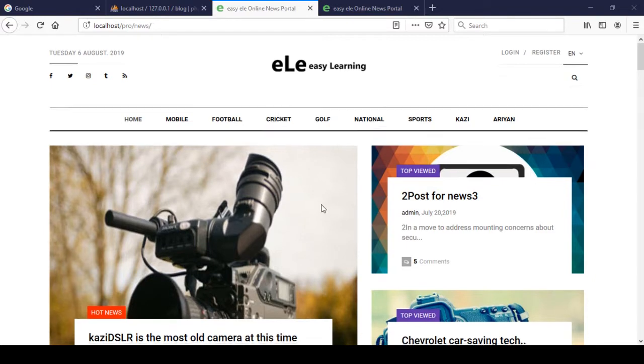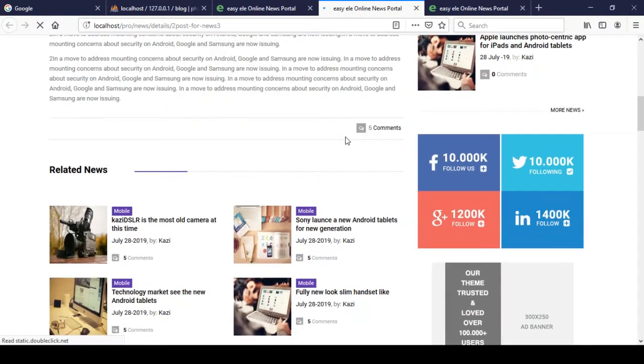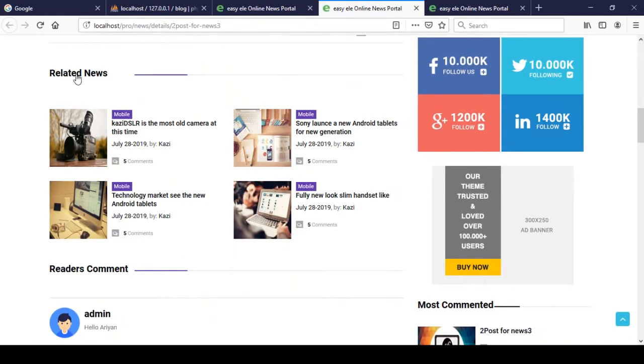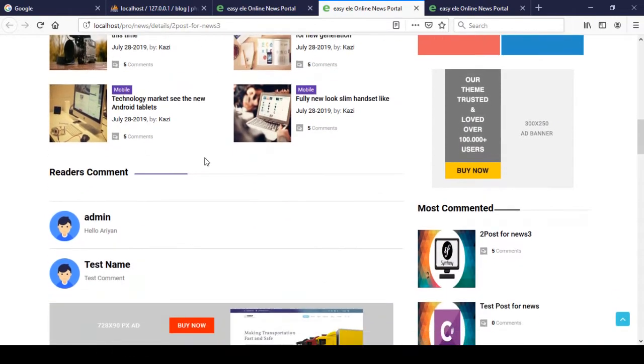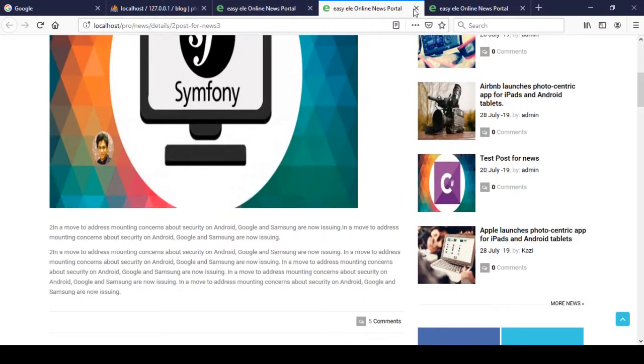If you go to our home page, that is our category. If you now open that category details post, you can see it's perfectly visible in that position, and it's also showing as related news. So it's perfectly working here, but some of the posts may not work.